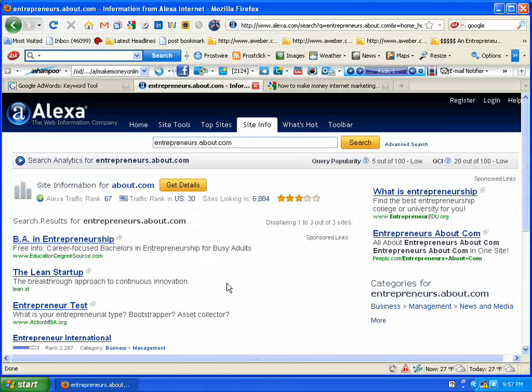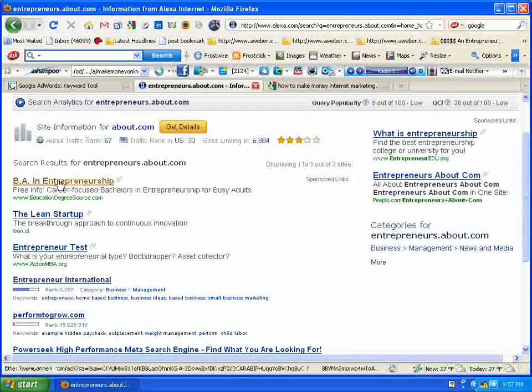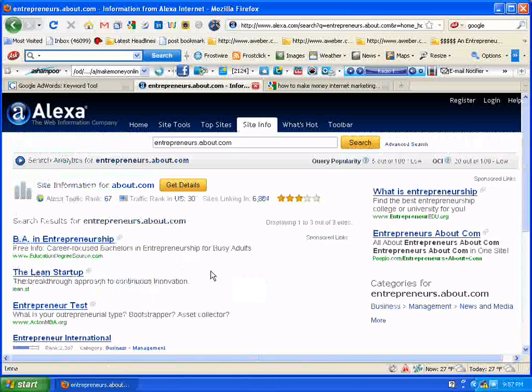Now, what Alexa will do is give you some of the sites that are linking into them. They're not going to give you all of them, but they're going to give you some of them. So you got BA in entrepreneurship, the lean startup. Now, if you're going after this particular keyword phrase, or any keyword phrase, add links to your website or blog with each of these that are linking to these top sites. You can go through, and there's, what, 6 on this page, and just add a backlink pointing to your site.